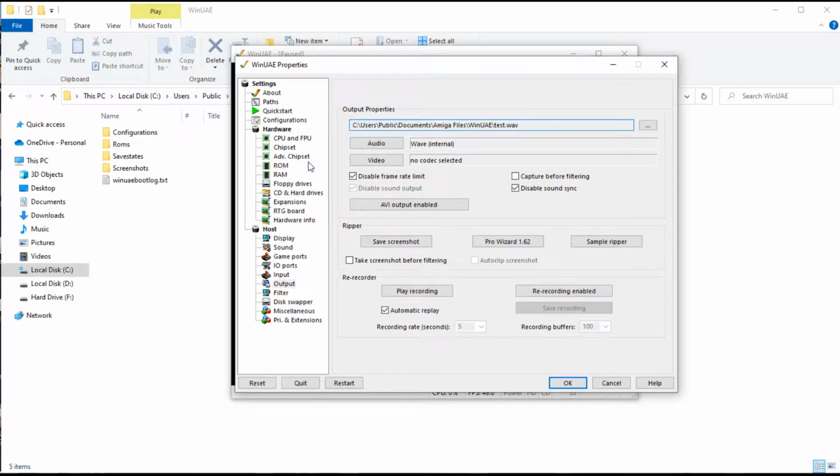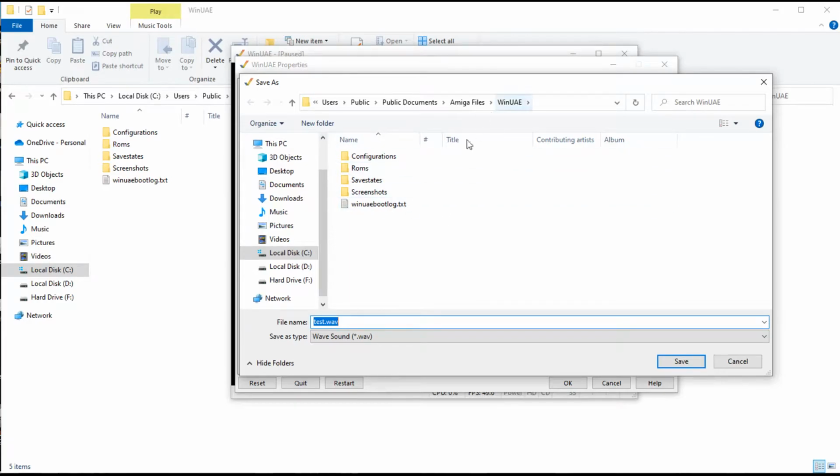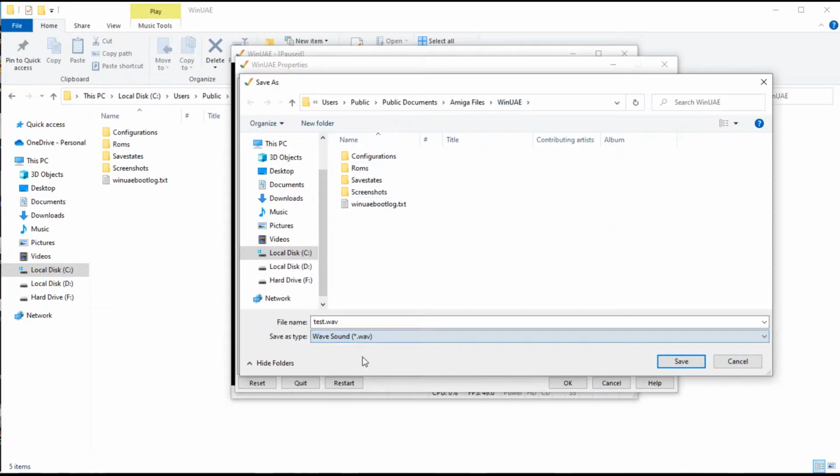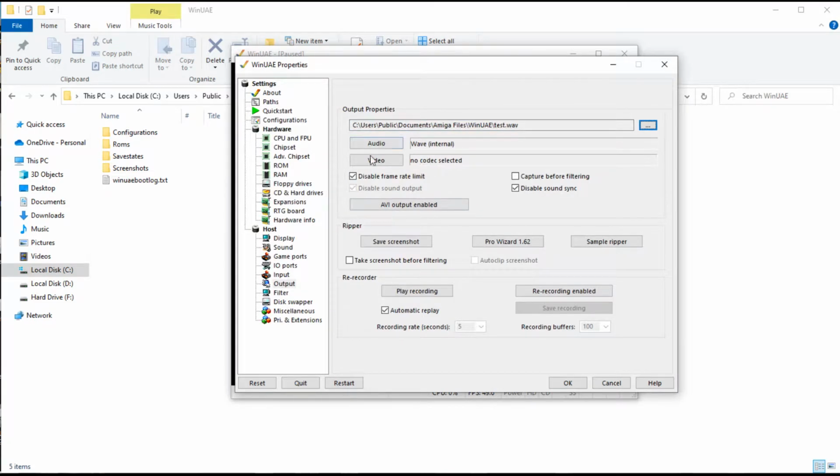I'm going to press F12 and go across to our output tab, and here we can select in our output properties where we want to save our sounds to. Now I'm going to select .wav and I'll just save it as test.wav so that we can find that later. You'll see the audio codec has changed to wave in brackets internal, and that's fine. Now what we're going to click is AVI output and enable it by clicking it once.